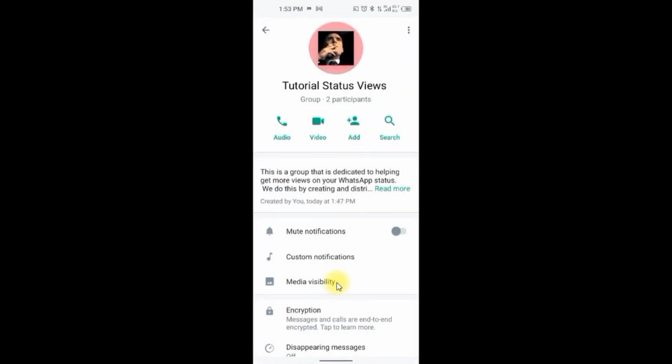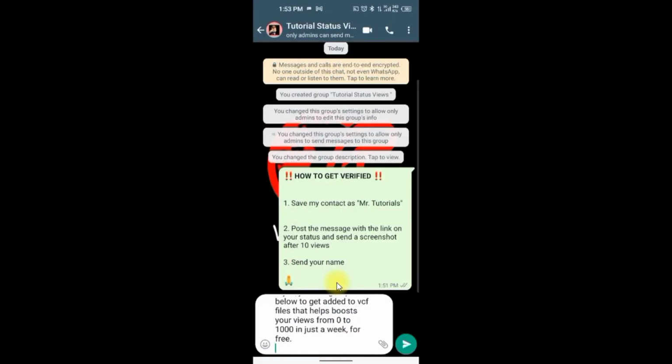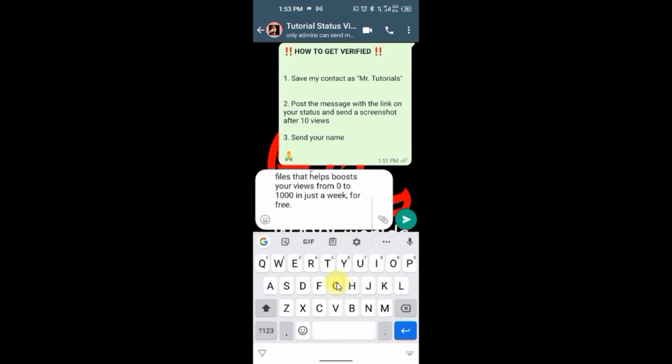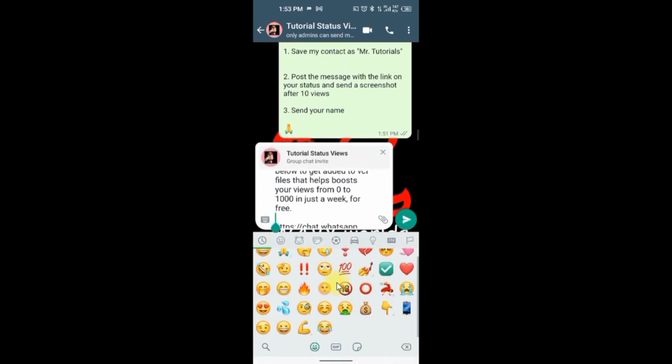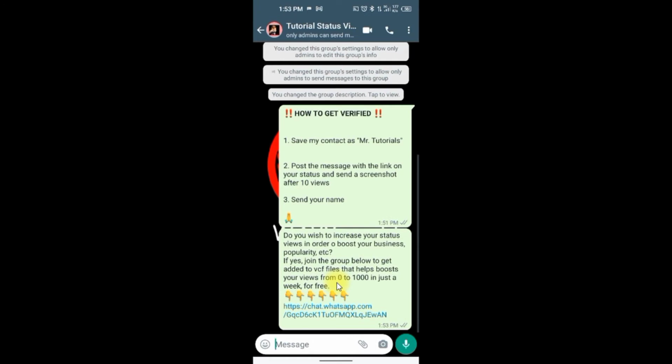So invite via link, right? And then you copy your link, you add it to that message. So you're asking them to join this group. Okay, you have to be creative a bit. That is the message. Simple. So everyone who wants to get verified will have to send this message, post it on their status, send a screenshot after 10 views, then you add them.